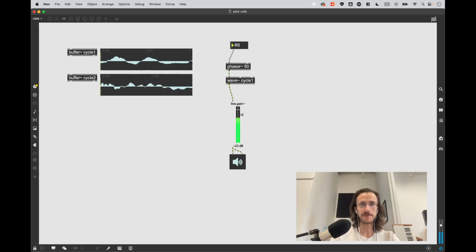If I bring this up, starting to sound a little bit more like my voice, my timbre. And a little bit like somebody making an L sound, which makes sense because it's from the portion of me saying the word hello. I could grab another wave here, cycle 2, make another, maybe we'll even use the same phasor, but let's listen to this one instead.